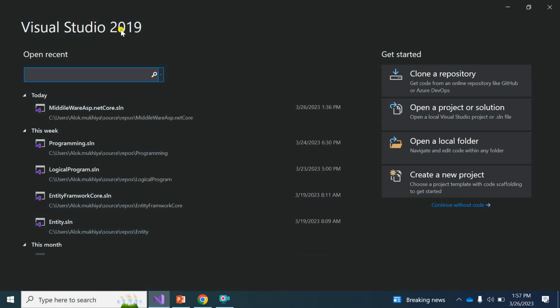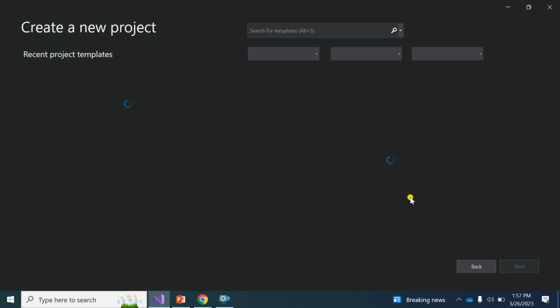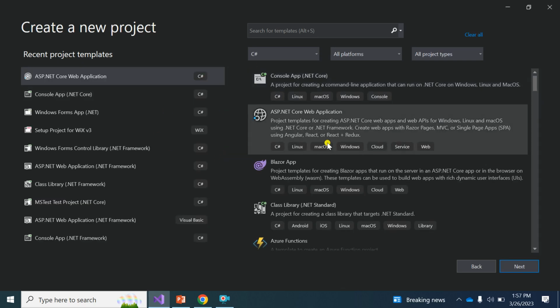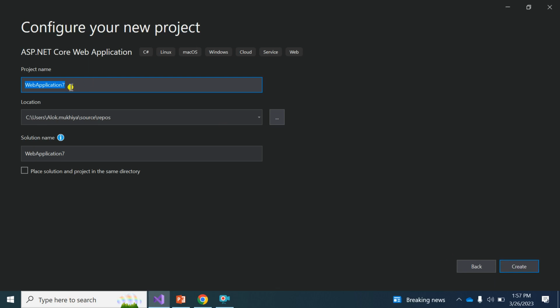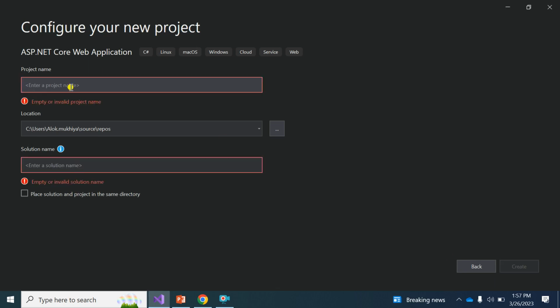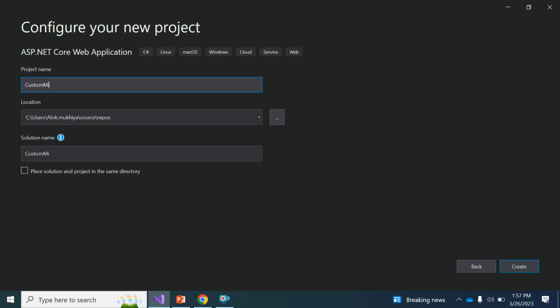So I have already opened Visual Studio 2019 and I'm going to create a new project. It will take a few seconds to buffer, right? So I'm going to select ASP.NET Core Web Application and now I'm going to click Next, and I put a project name, Custom Middleware Demo. Now click Create. It will take a few seconds to create.